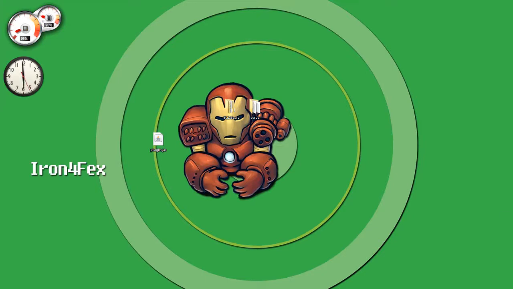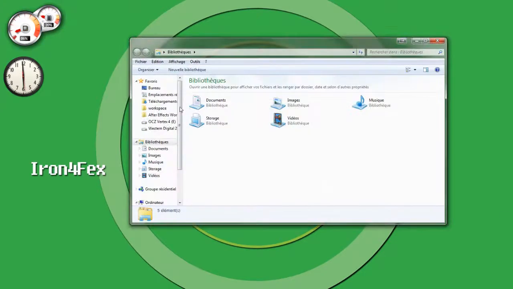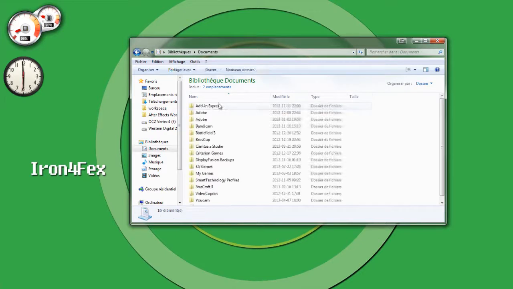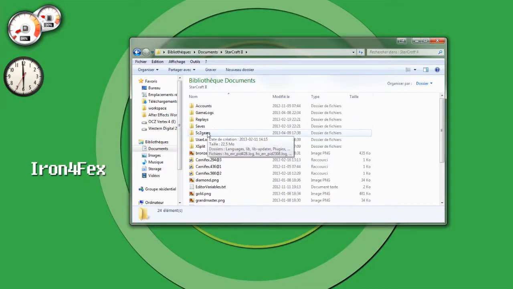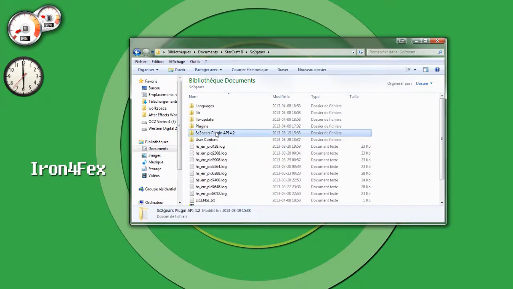You need to install StarCraft2Gears now. I installed it and put it into my Documents, StarCraft 2, and there, StarCraft2Gears. I also have an API version there. Alright, anyway. Go into your plugins folder.